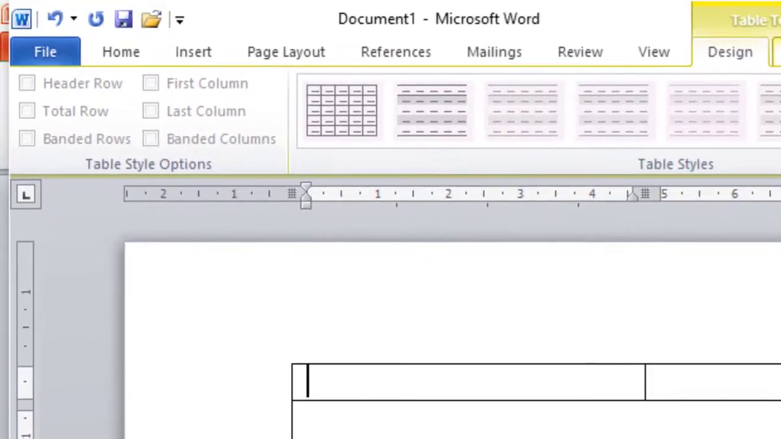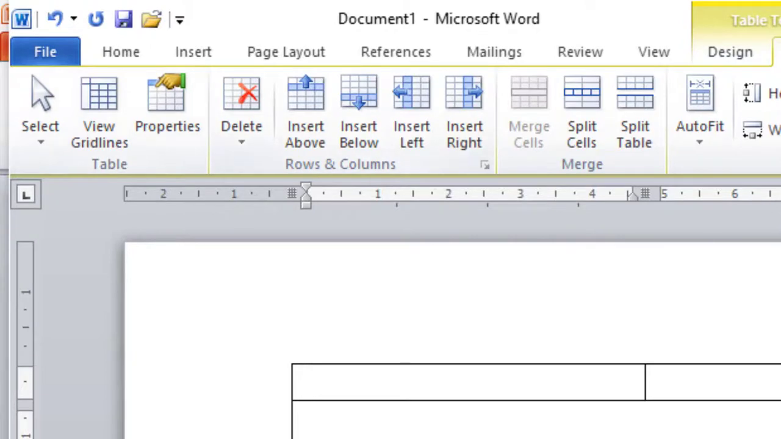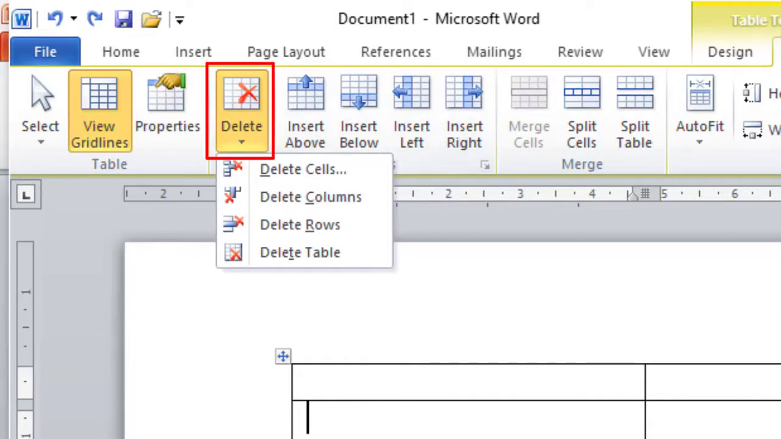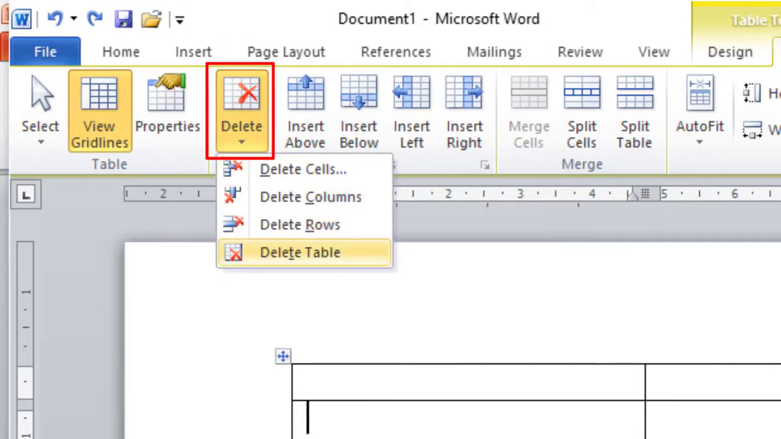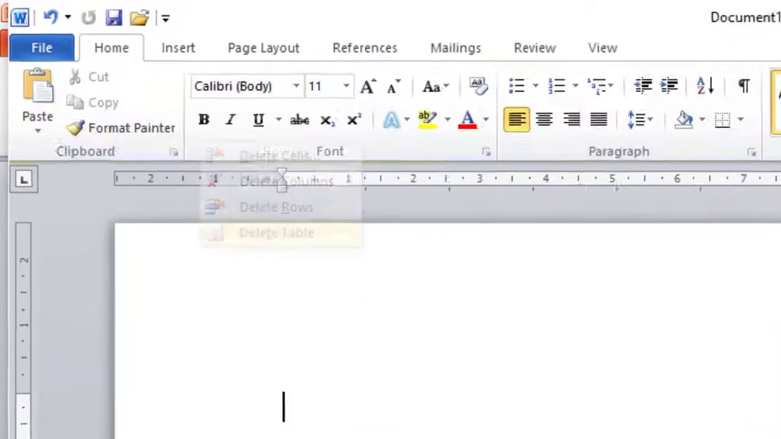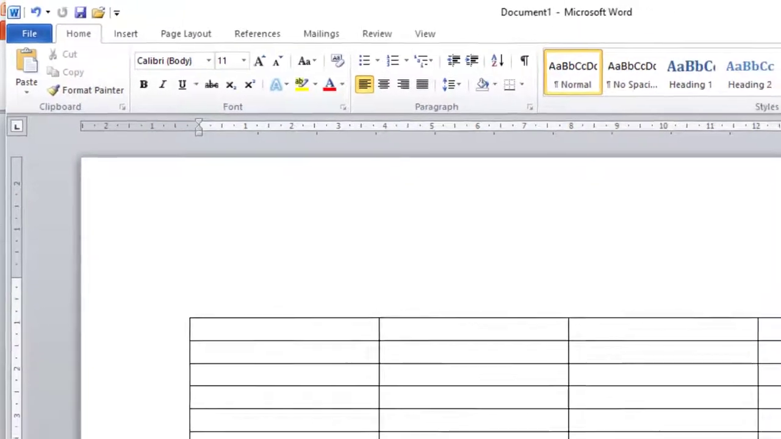The next tab is layout tab. Here are different options available. If you want to delete table, you just click on delete option. When you click on delete option, it will display different options: you can delete cell, you can delete column, delete rows, or you can delete your table also. So when I click on delete table, it will delete the selected table.